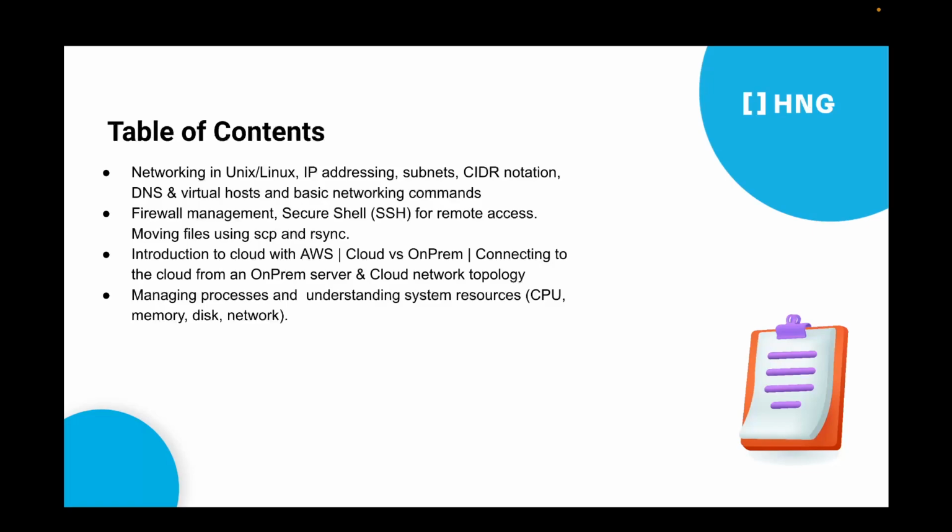At this point, we will also start to talk about cloud using AWS. We'll talk about the difference between cloud and on-prem: what is cloud, what is on-prem, and what are the pros and cons of using each. We would also talk about the topology, like how you connect to a cloud server versus how you connect to an on-prem server. How do you set up networking, how do you set up security, right?